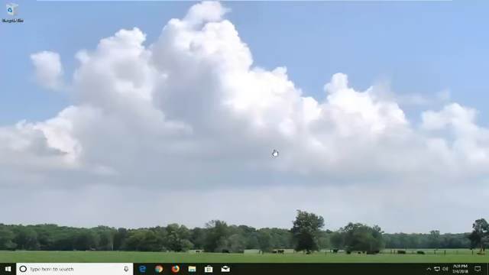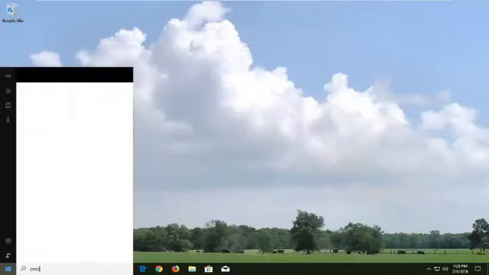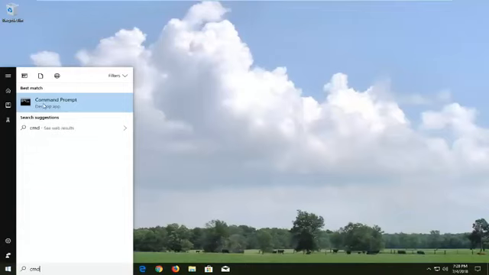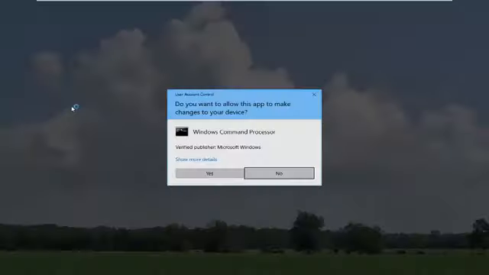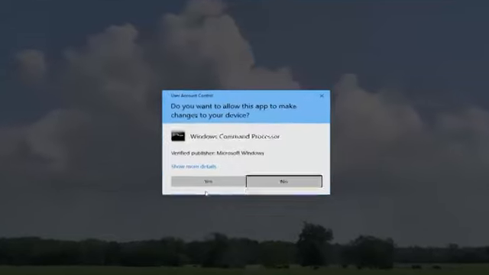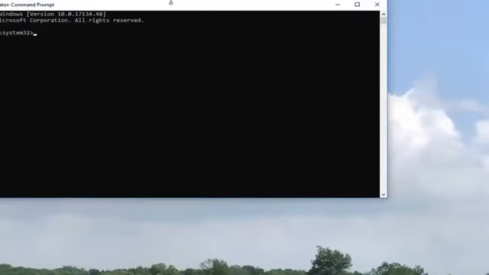So we're going to start by opening up the Start menu. Just left click on the Start button one time. Type in CMD. Best match should come back with Command Prompt right above Desktop App. You want to right click on it and left click on Run as Administrator. If you receive a User Account Control prompt, you want to left click on Yes.